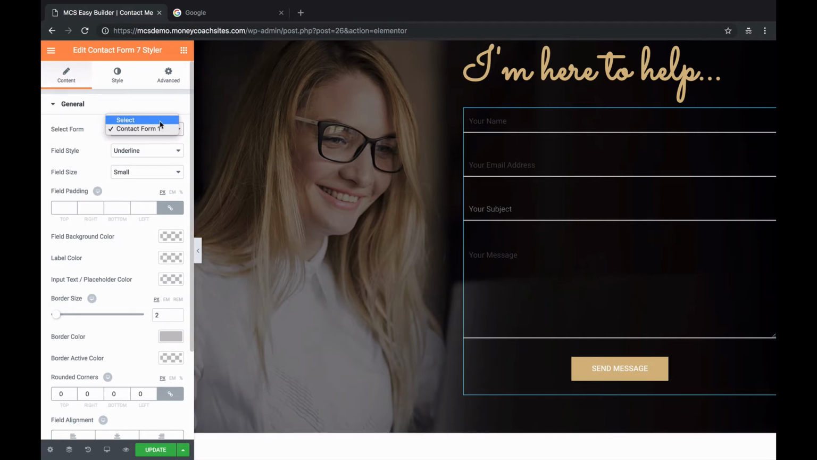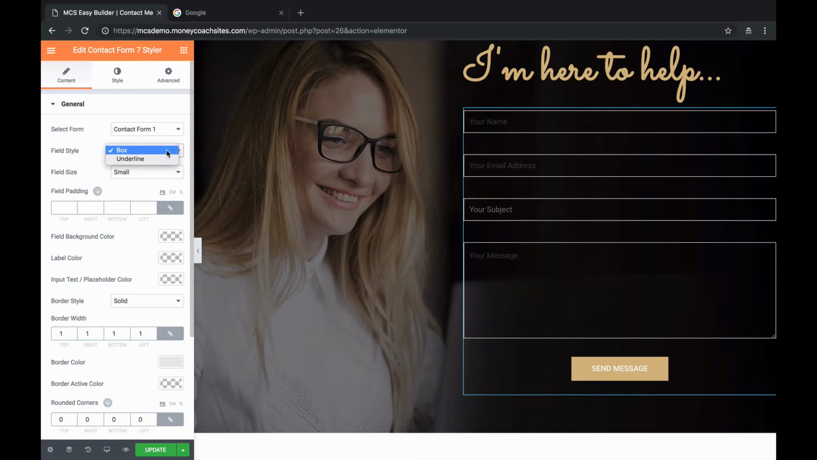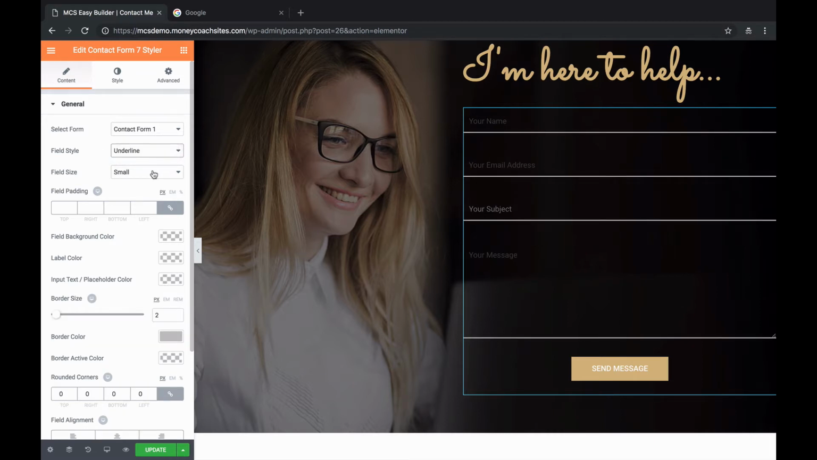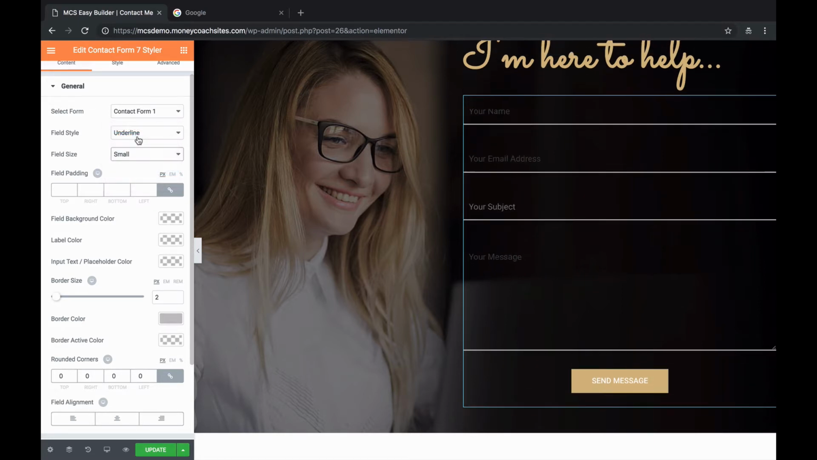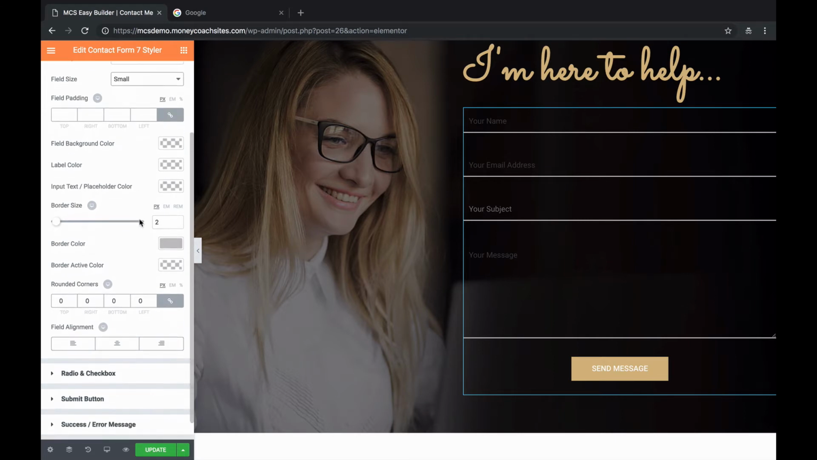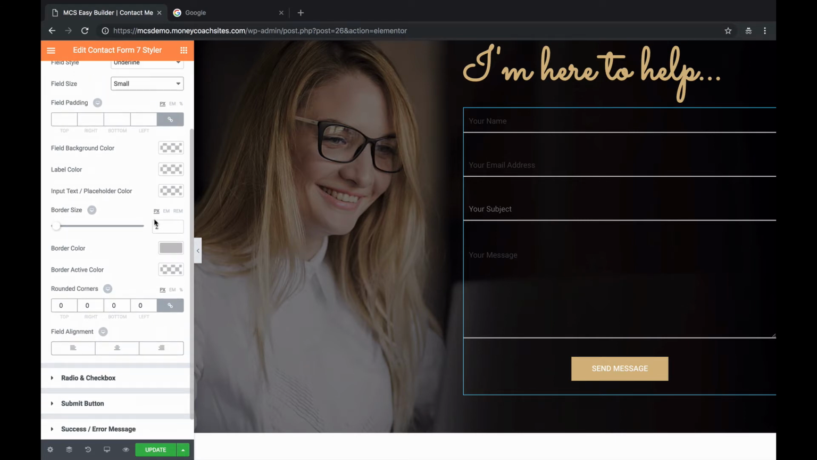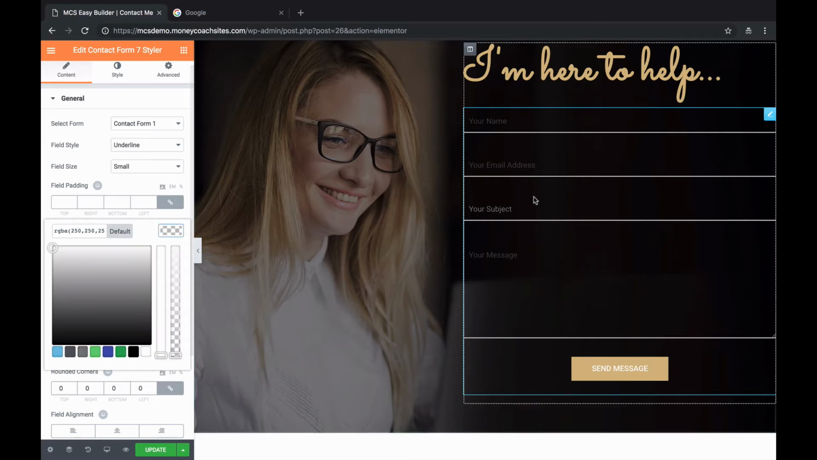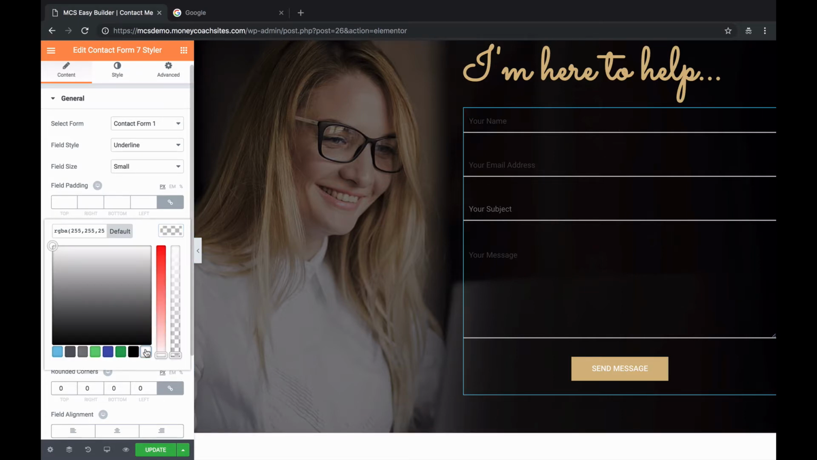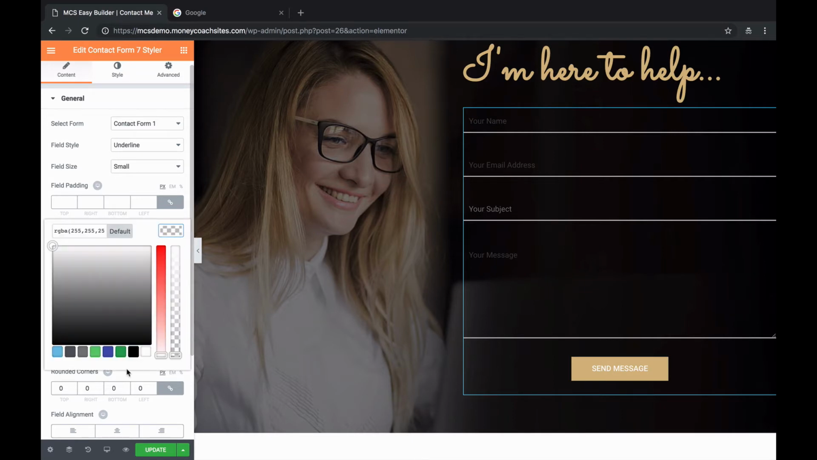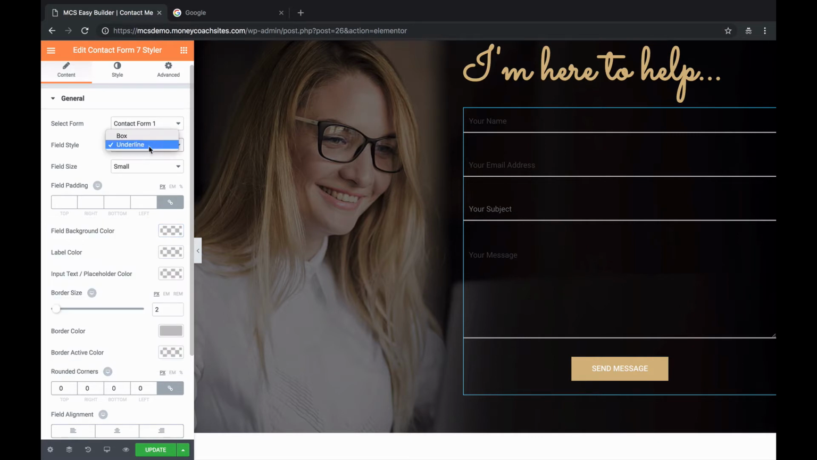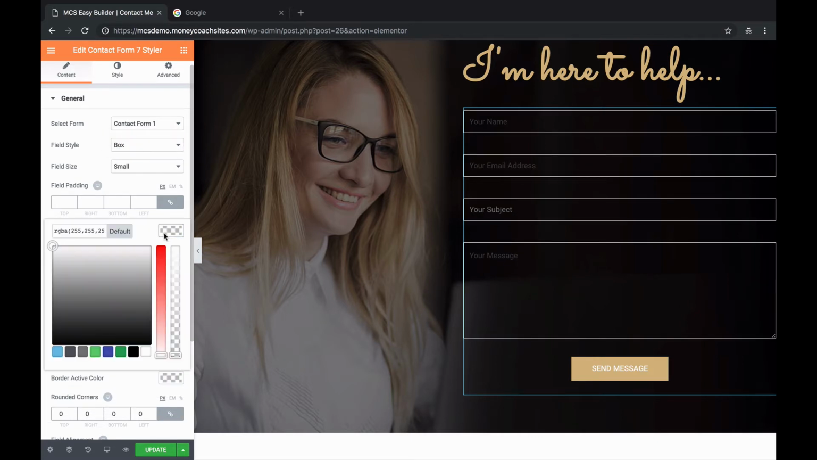So from here, you'll select which contact forms you've created, and then you could select your style. So you could change it to boxes, or you can have it as underlines. The field size, you could change from small, medium, large. You could change the colors, all sorts of stuff. So the background color, if you didn't like how it shows up on this dark, you can change the background color so that it's lighter inside those fields, if I did that right. You might have to have boxes for that to happen. Let me try that.